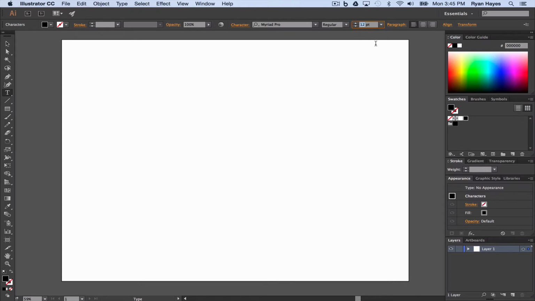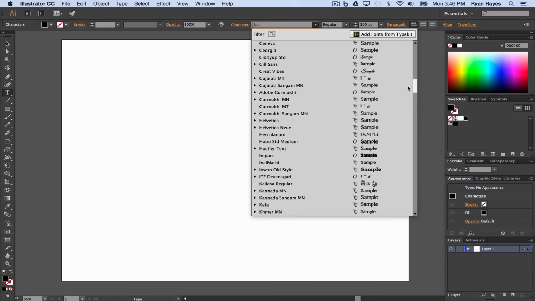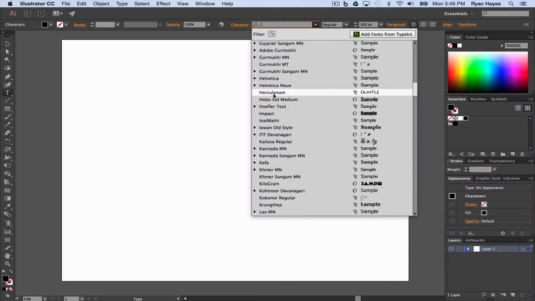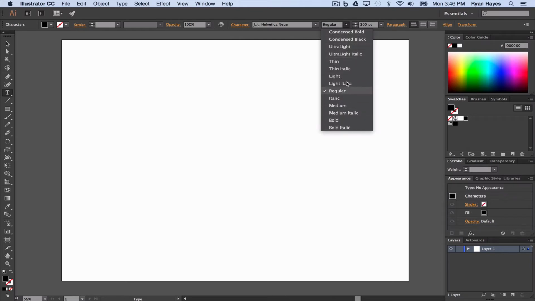So I'm going to up my font size here to 100, and I'm going to change my font family from the Adobe default, which is Minion Pro, to one of my favorites and one of the most used or recognized fonts in the world. We're going to go with Helvetica Neue. A great thing about this font family, and not all font families have this feature, is it has quite a few font styles, right? Condensed, bold, black, light, thin, all these types of things.